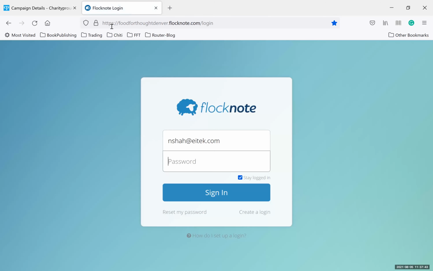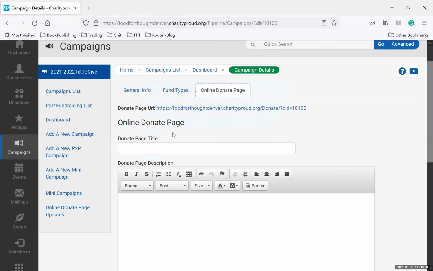So here's the Flocknote URL, foodforthoughtdenver.flocknote.com/login. Again, email is ansha@eitek.com, and password is FFTD, like Food for Thought Denver, at 2020, and the first F is capital. All right. Now let's come back here.